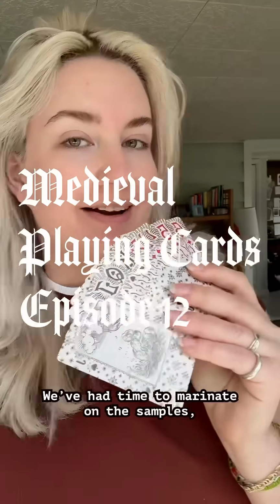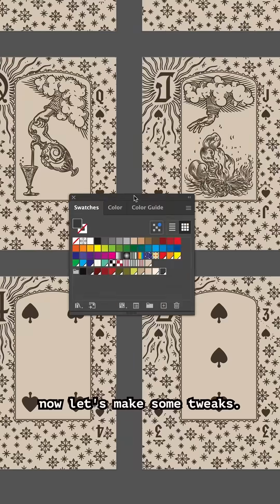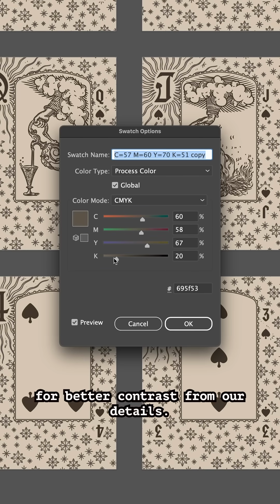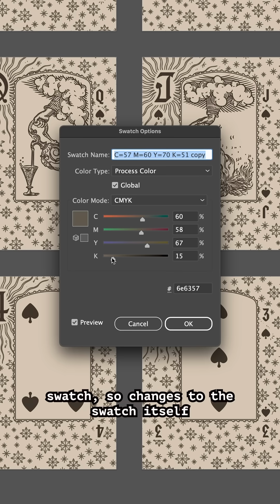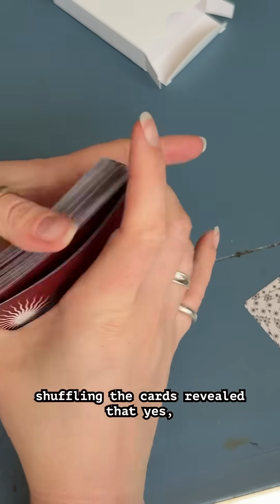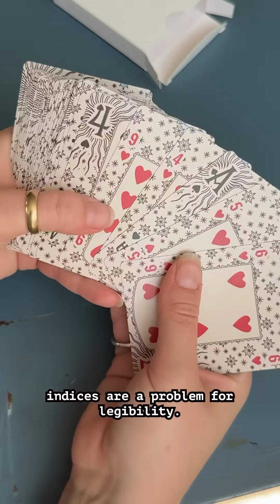We've had time to marinate on the samples. Now let's make some tweaks, starting first with the swatches window to make our starry borders just a touch lighter for better contrast from our details. The stars are already using this swatch, so changes to the swatch itself will automatically be applied to all of the stars. Shuffling the cards revealed that, yes, dramatically different corner indices are a problem for legibility.